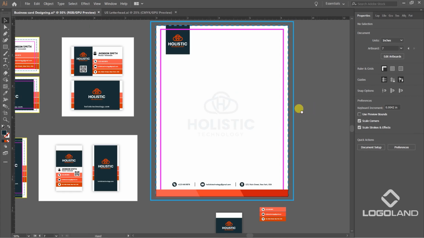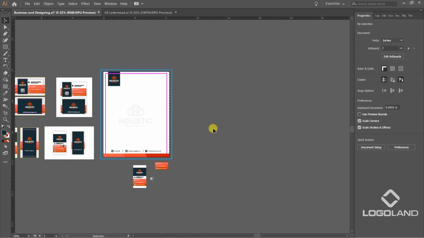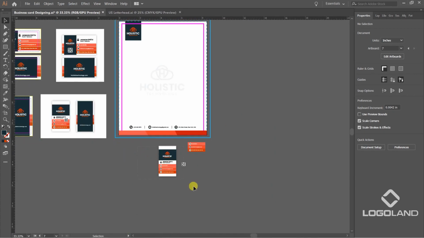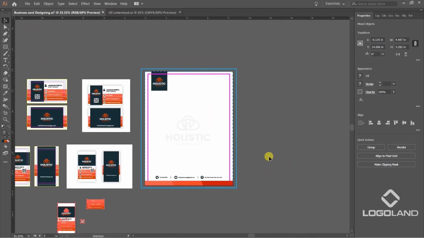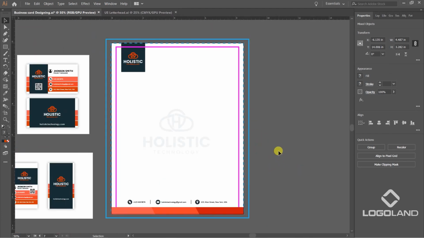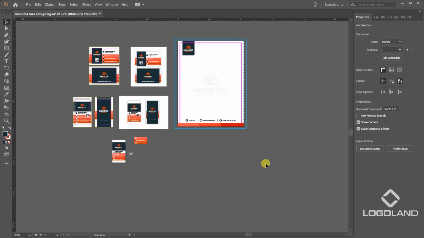So here we go. Okay, so we have created a letterhead. So now we are going to create an envelope design. Okay, that's going to be very professional, very simple.